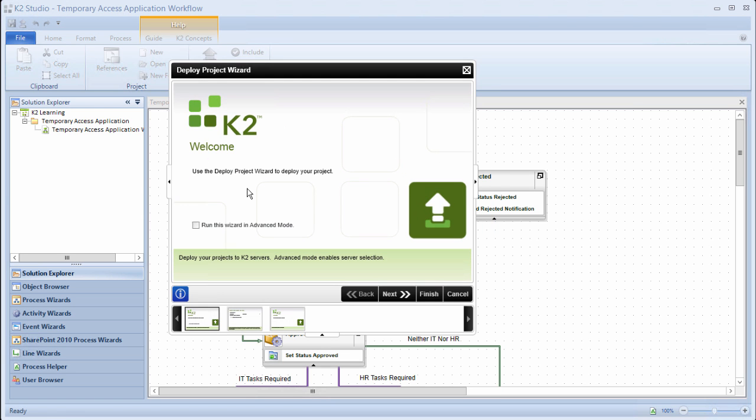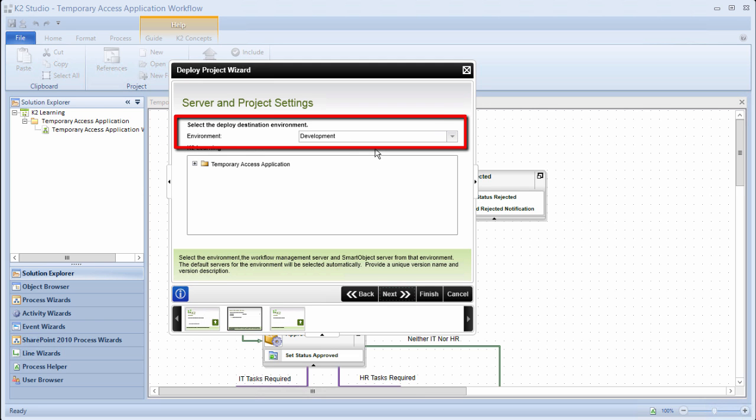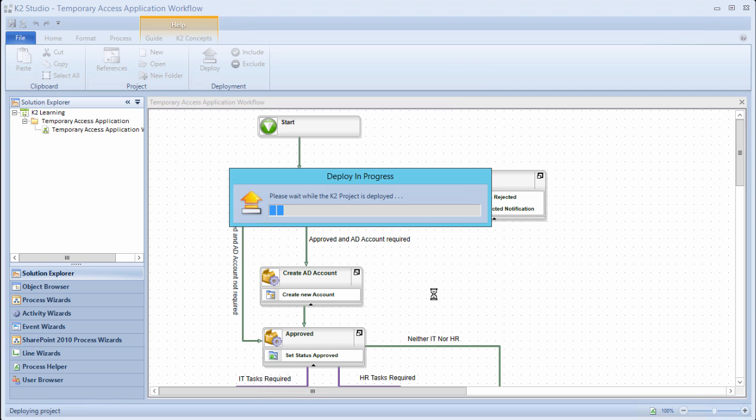When that's done, on the Deployment Wizard home screen, click Next. In the Server and Project Settings screen, let's select to deploy this workflow to the development environment. Then click Next. Click Finish to start deploying the workflow. Again, this may take a few seconds for the workflow to finish deploying. At this point, I'll pause the video for the sake of time.